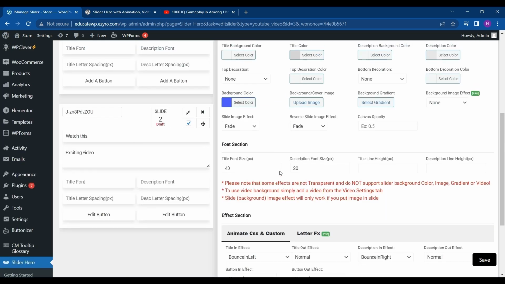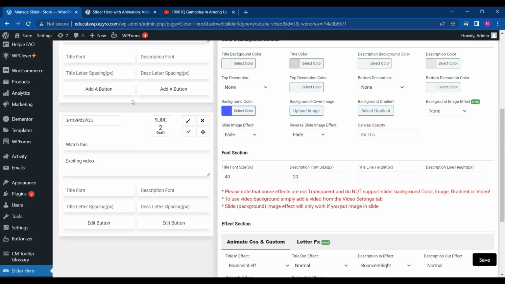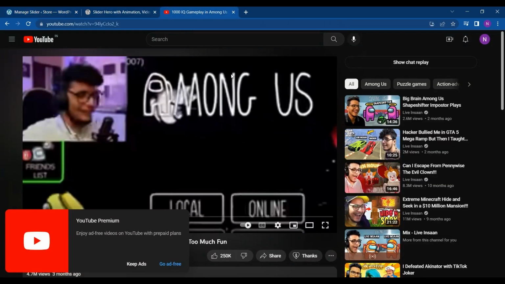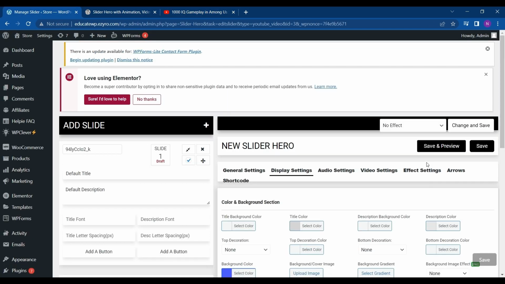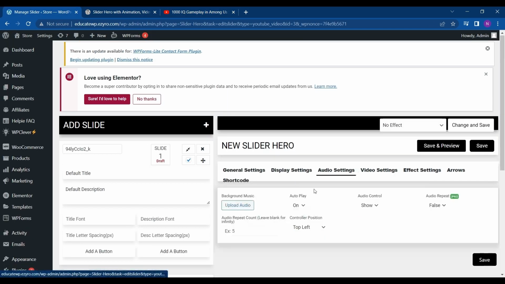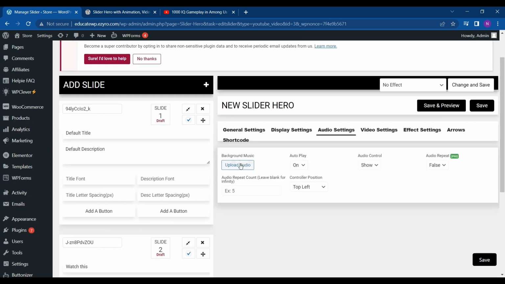Since we are using a YouTube video, the background color will be none and this video will be shown on that page. Same as the audio settings, you can upload an audio file here and it can play behind the video. It will override it. Next is video setting.